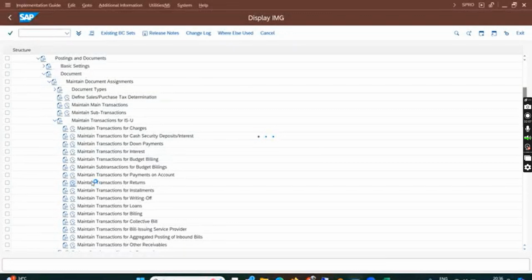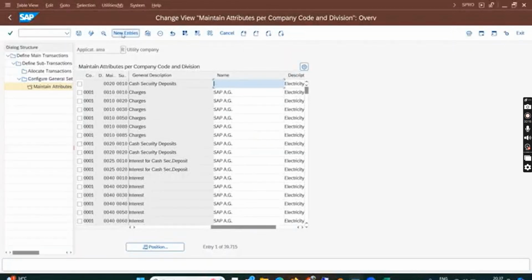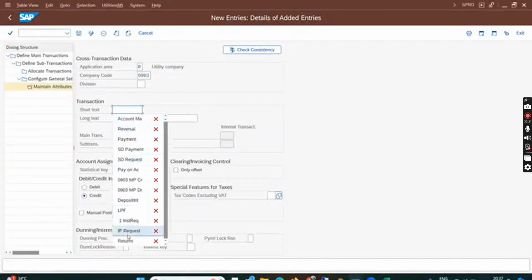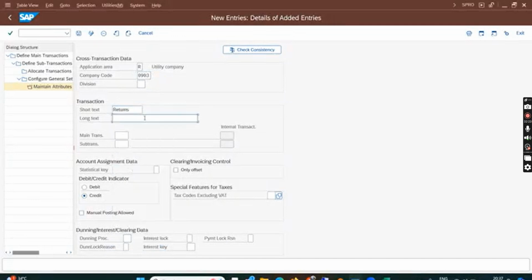And create the combination of company code, main sub, and debit credit indicator. New entry. 0903. I don't have a division. Returns, return charges, 70, 10, debit. Okay, so internal transaction is populated.